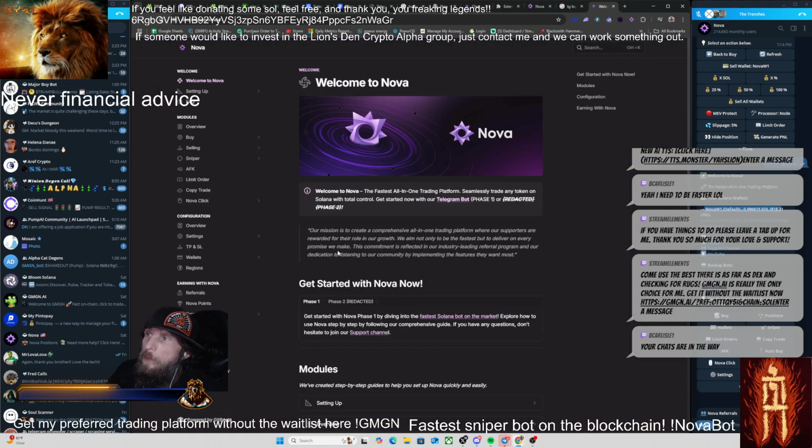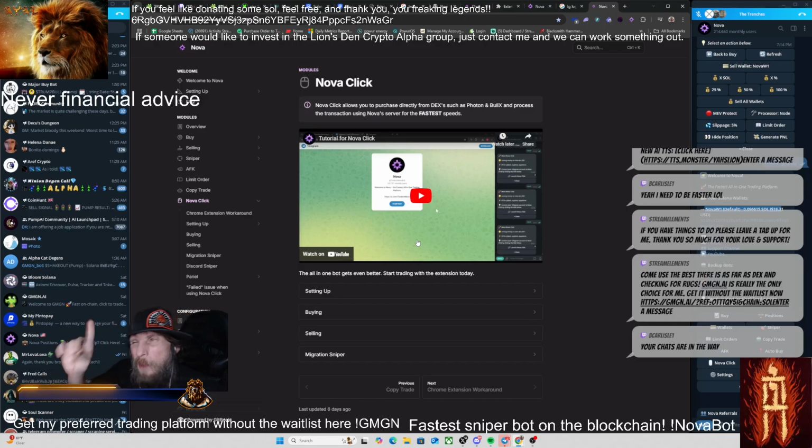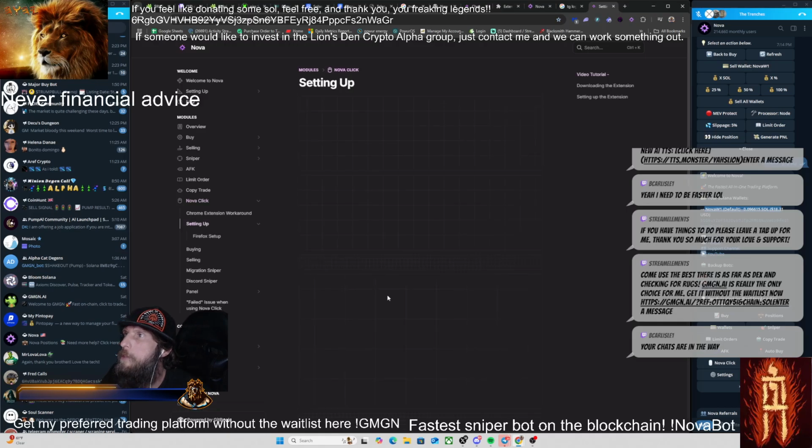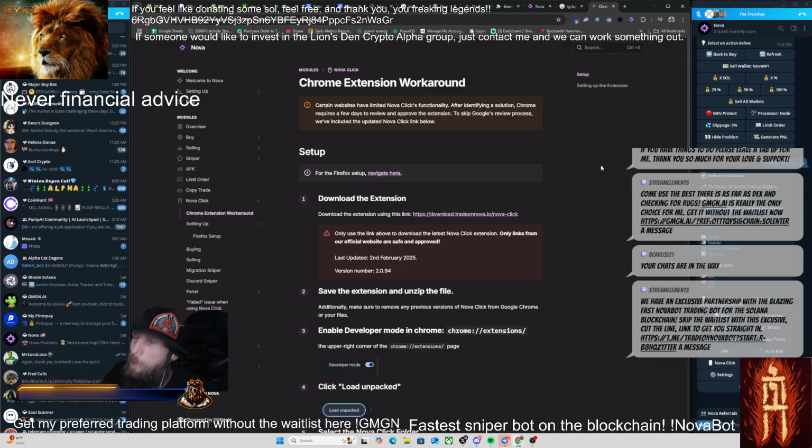Now the way this works with the new update is you need to go to Novaclick, which is right here. It does have a video to show you this, but I'm going to take it a step further because there might be something they just don't put in the video. Let's go to the Chrome extension workaround, because this is where you're going to get your Chrome extension. We're going to skip everything that you would normally do, and I'm going to teach you straight to the point how to get this done. You get to this page, Chrome extension workaround. Don't worry about anything else here.